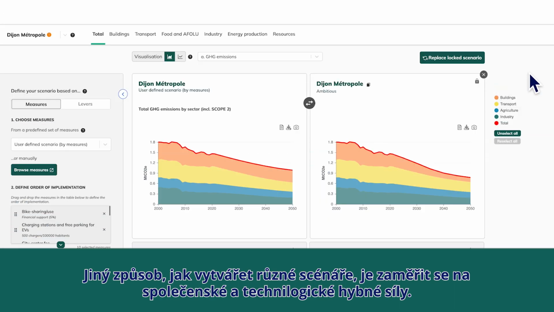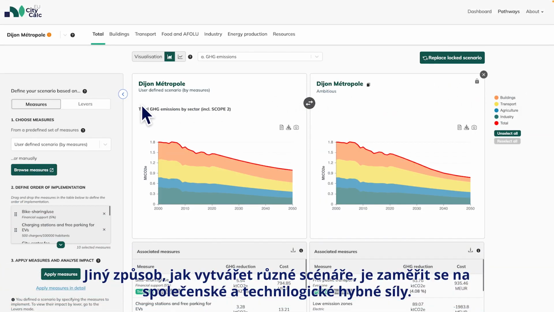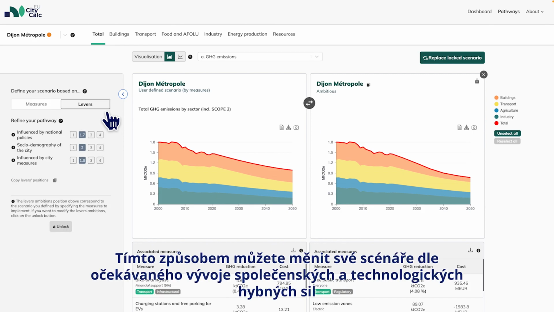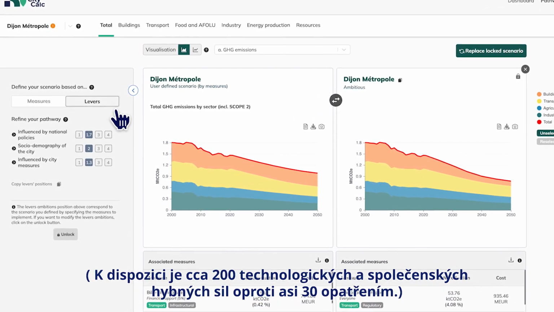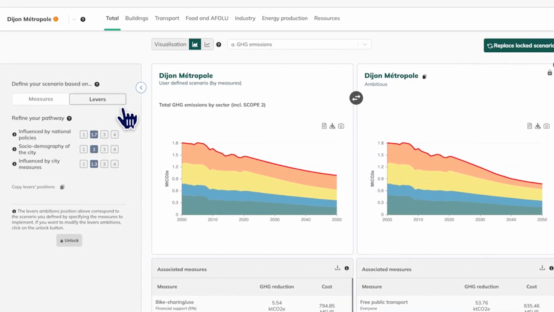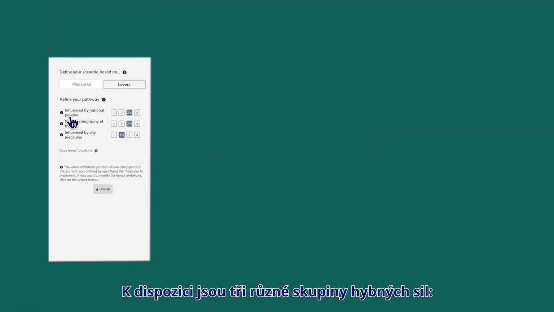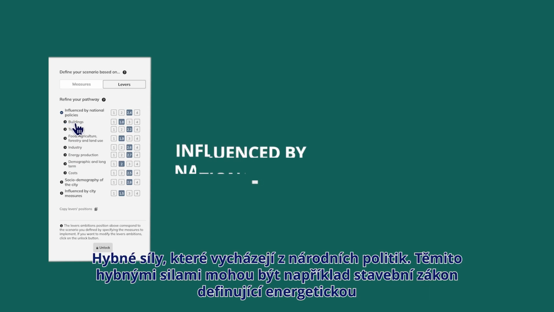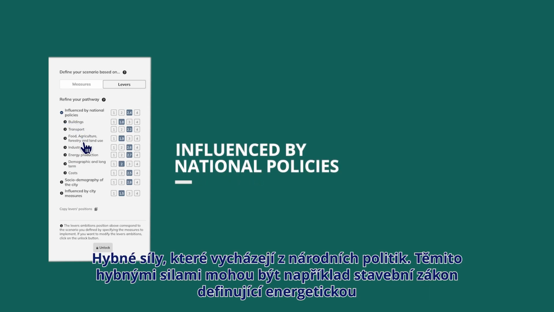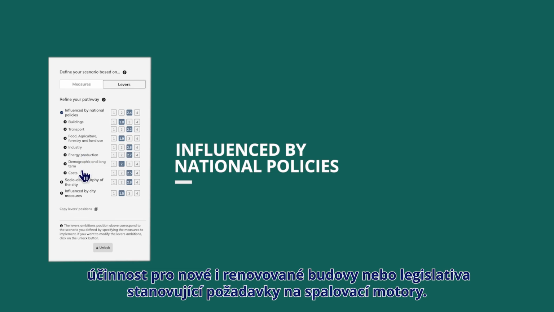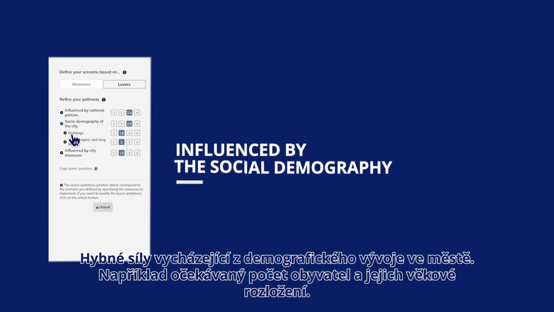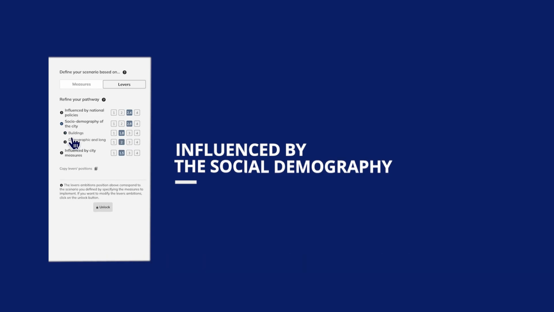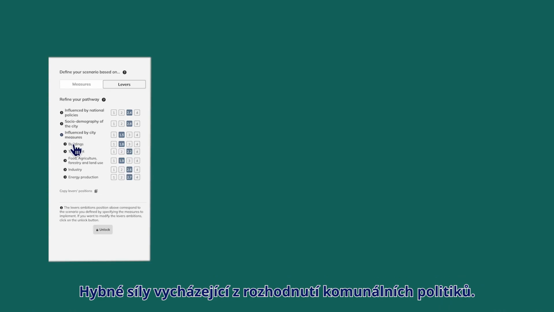Another way to create different transition scenarios is by using lever mode with EU City Calc. This allows you to refine your scenarios by managing the levers, 200 technological or behaviour levers in comparison with 30 measures. You'll find 3 different groups of levers. Levers that are influenced by national policies. These levers can be, for instance, related to legislation for buildings renovation performance or car efficiency. You can check levers influenced by the social demography of the city. For example, the expected future evolution in the population of a city. You have levers that are influenced by city measures.